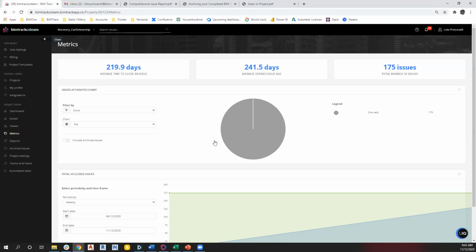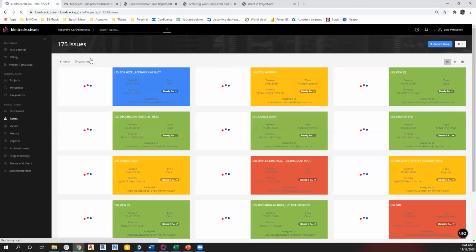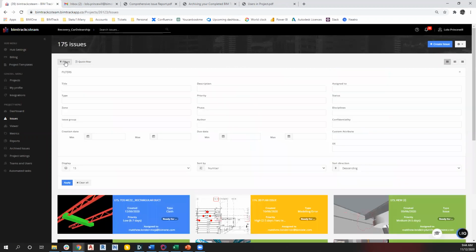If you delete a user from your hub, all of the issues assigned to that user become unassigned because the user doesn't exist in BIM Track. So that's what happens. If you're going to delete users from your hub, just for backup, I would say head into your issues page and print a report of all of the issues assigned to that specific user before you delete them.